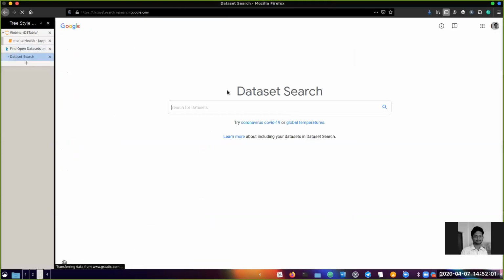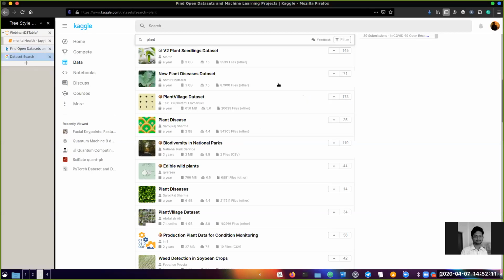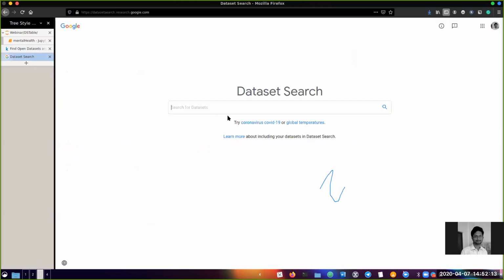Okay, so this is made by Google. You can treat it as a Google search, and this gets data sets from all over the internet. So if you can't find something on Kaggle, you can search for it here. Just as an example, I think this is a better way of getting data for stuff you need.